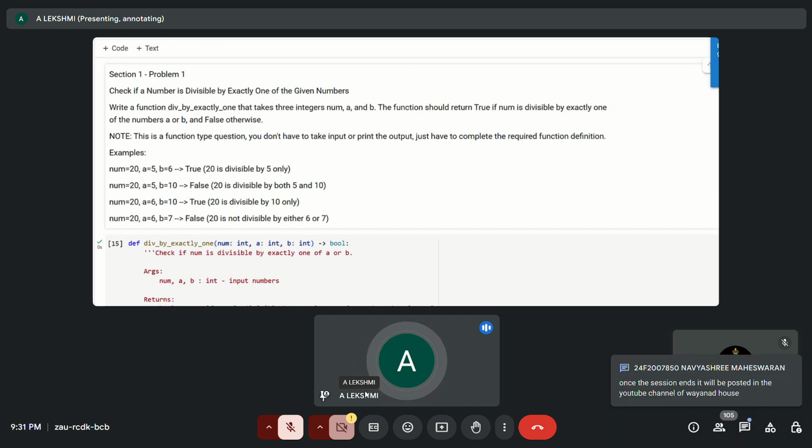Now, what is another possibility here? 26 and 7. 20 is not divisible by either of them, so it will print false. What we need is exactly one number.